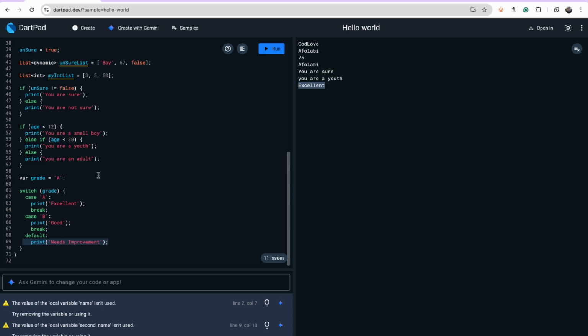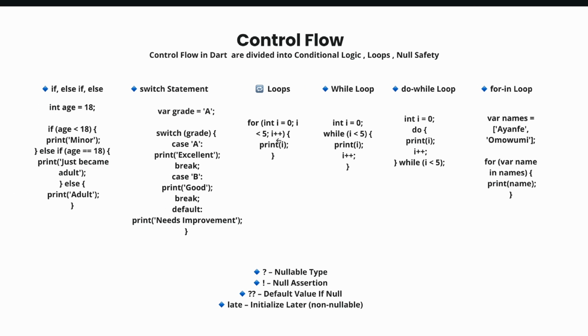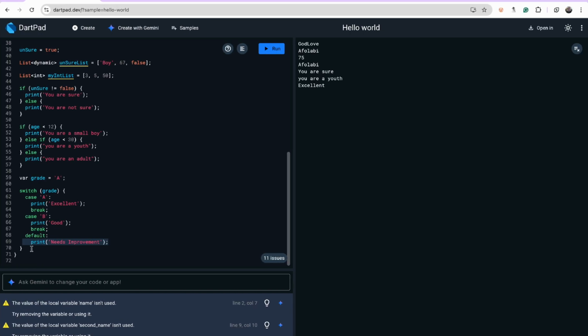So now we've mentioned the if and if else or else. Then we have the switch case. The next one we'll be working on is the for loop. So quick one.